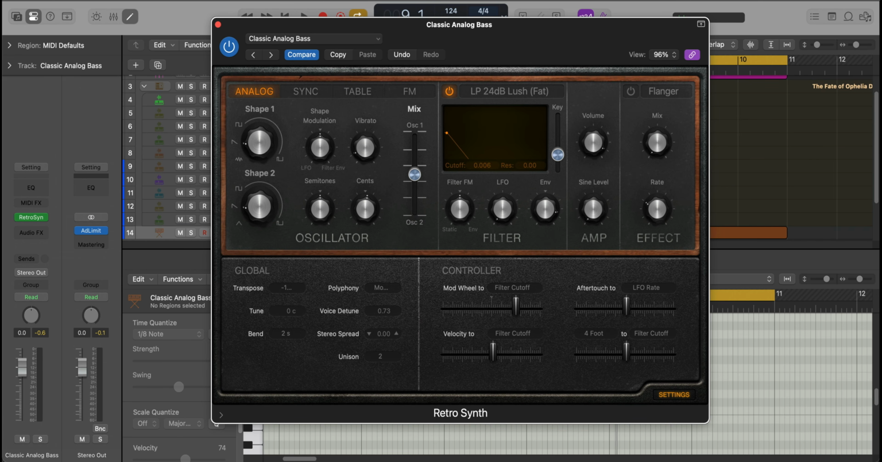Now there was not much of a stereo spread to the sound, so it wasn't really a wide bass, it was more of a narrow bass. So we're going to pull down the stereo spread to 0. And for the unison, we're just going to pull that up one more time to 4 voices. You see really that analog sound.